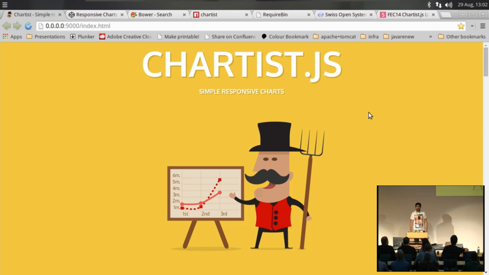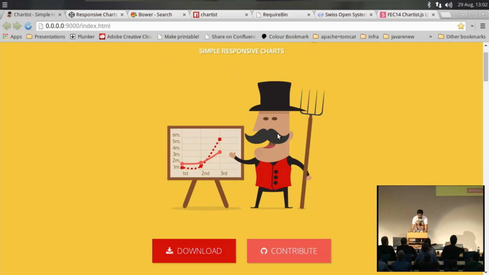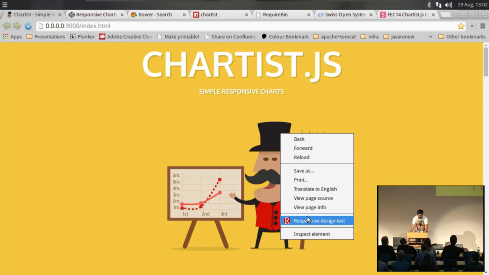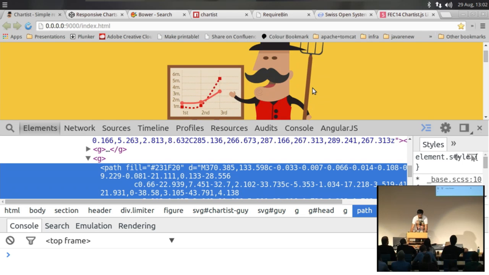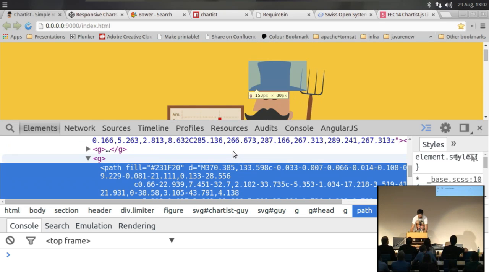And I want to start with 2 questions. So how many of you do know SVG as an image? Okay, almost everybody. And how many of you do know inline SVG in the DOM? Not quite so many. Okay, cool. So I show you inline SVG. So this is actually an SVG graphic, but it's inline. So I can inspect it in a browser. As you can see, it's in the DOM.